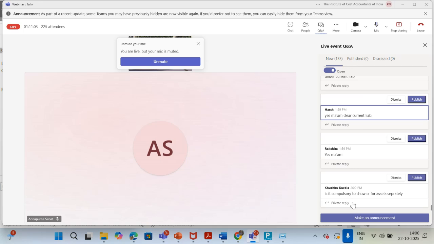It is not compulsory, Khushbu, but as per the accounting standard, the financial accounts format should be shown like this. It should show them separately. But it depends again. This is just my suggestion. You can do it like that. That's it. Okay, Khushbu, it is not compulsory. Is it clear? Anybody have some doubt?